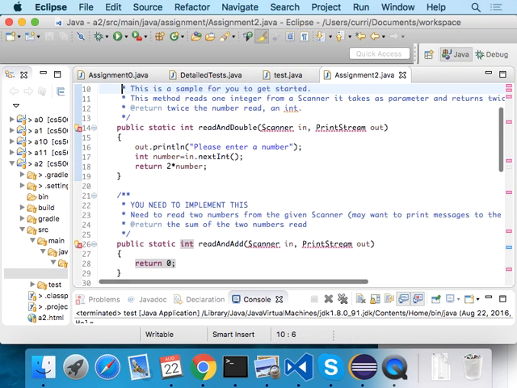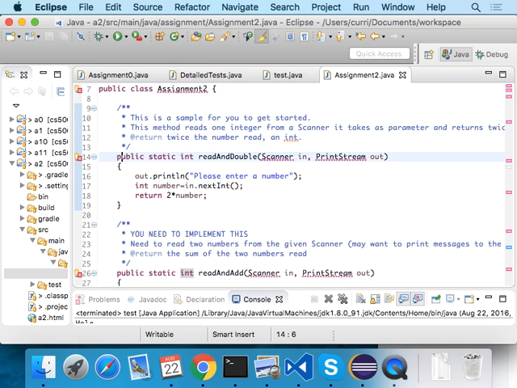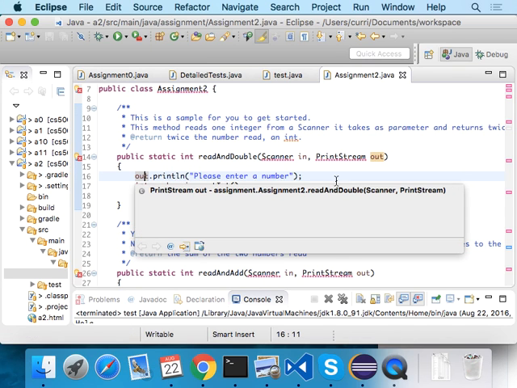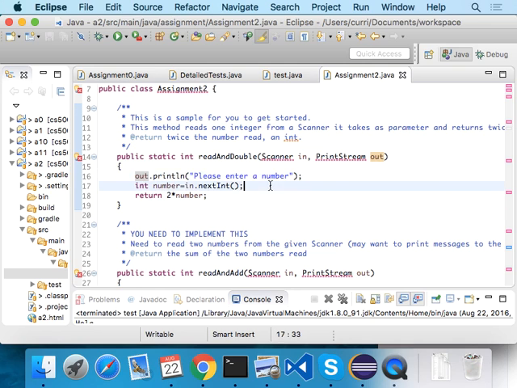I normally give you an example. So this is read and double. This function reads a number and returns twice that number. So I get passed a scanner and a print stream. Print to that print stream. Read from the scanner. Return twice that.